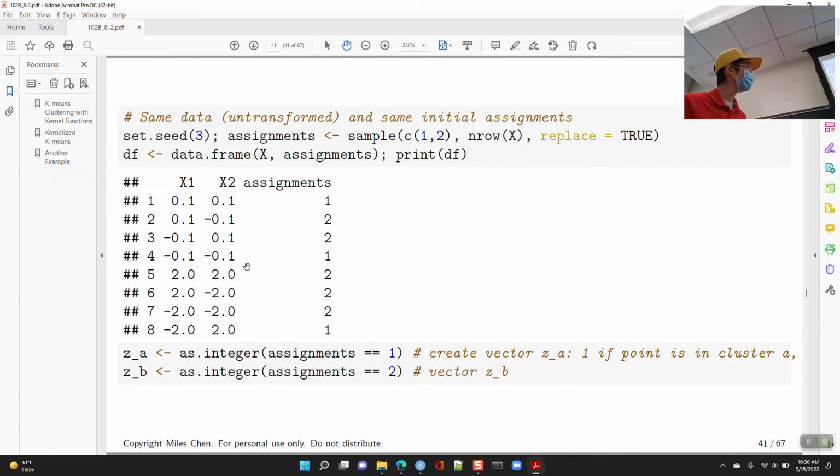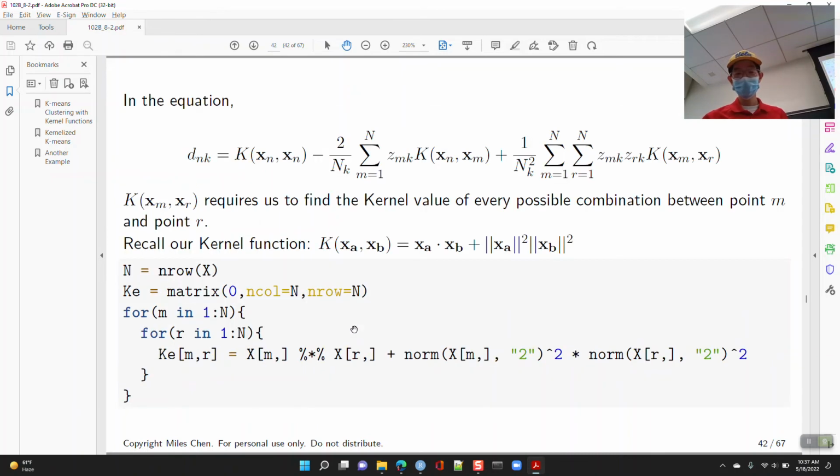So we're going to take all of our things. We're going to start off with the same random assignments, okay, where points 1, 4, and 8 belong to cluster 1, and the other 5 points belong to cluster 2. And so ZA will be 0s and 1s for cluster 1, so it'll be 1, 0, 0, 1, 0, 0, 0, 1. And cluster B will be 0s and 1s, but for cluster 2, so it'll be 0, 1, 1, 0, 1, 1, 1, 0.